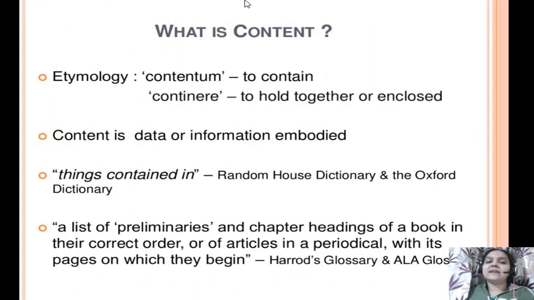Next, what is content? According to the etymology, contentum means to contain, or a container, like a holder. So you can say content is nothing but data, or it can be information. For example, on Wikipedia you are getting the content, but that is somehow unprocessed. You are getting everything over there, which is relevant also, which is not relevant also, right?